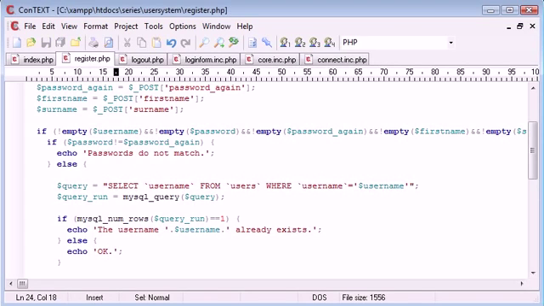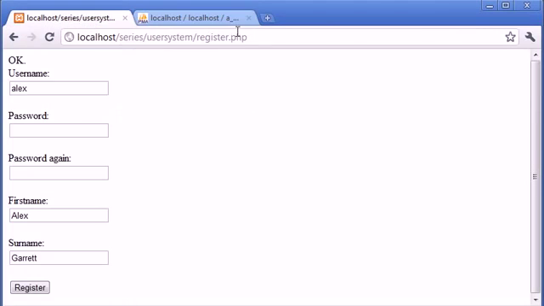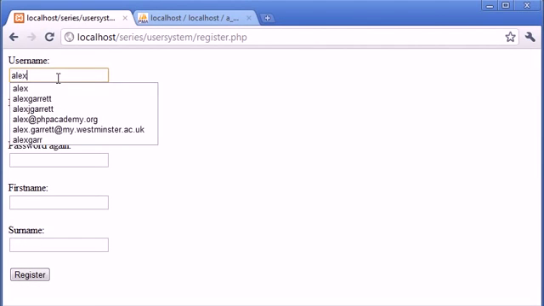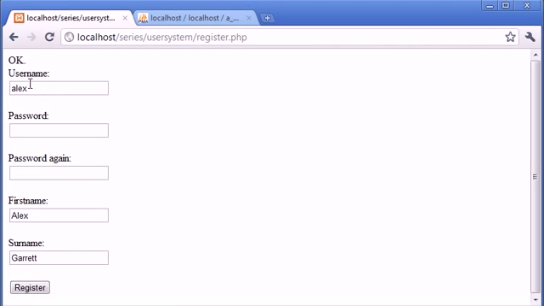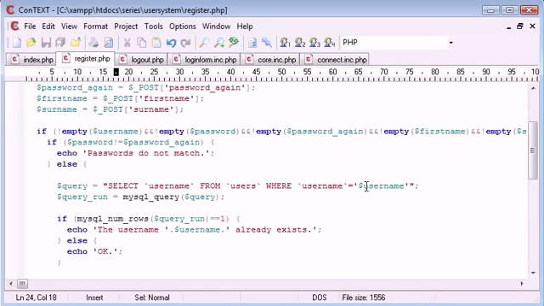So we're at the last part of our validation, where we're validating now not the form but whether the username exists. So let's go back to our register page, blank that. Let's type in a username Alex, password pass123, pass123, first name Alex, surname Garrett. Now when I click the register button, we're going to do all the checks that we've already spoken about, but now we're going to check if the username exists. So let's check if that works. We'll click register. Oh, it says okay. So let's double check everything. Select, running that query. If MySQL query num rows equals 1, else okay.